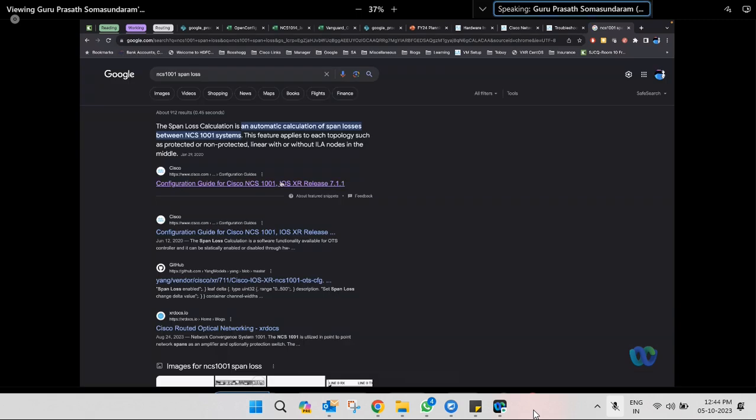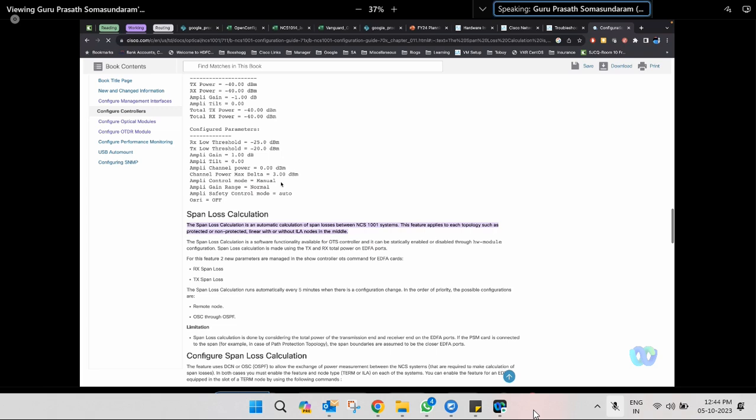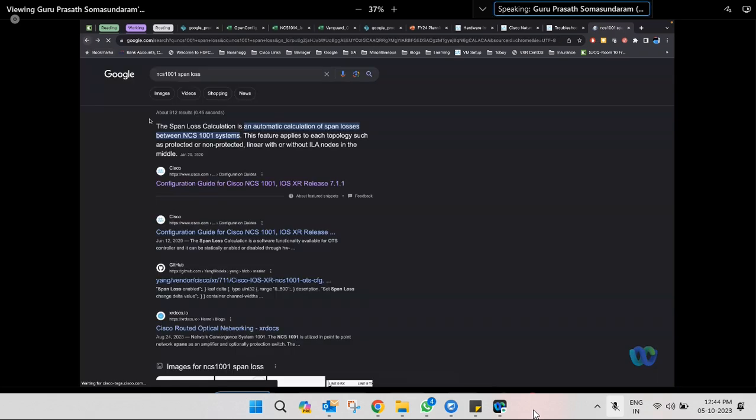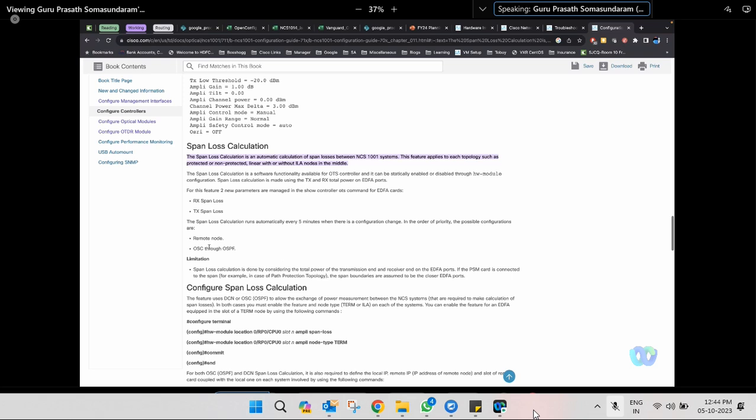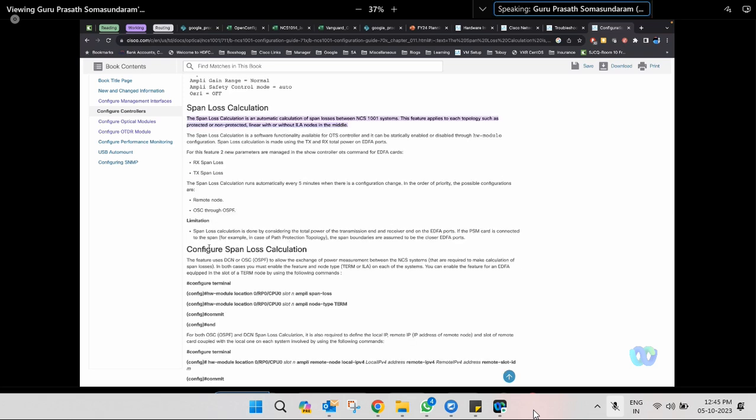So usually, for all Cisco products, I think no other vendor has everything documented. As you saw, I just searched for span loss NCS 1001 in Google. Open the first link, and usually you get how the span loss is calculated and all the configuration related to it. So I think 99% of the features should work here.